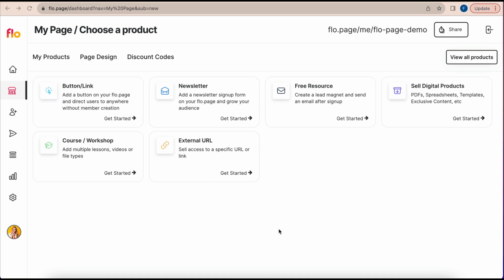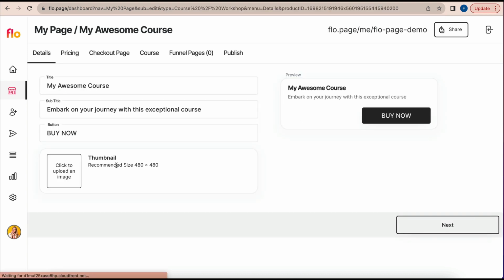Popular products that people list within Flo is a course or workshop. And this is a product that is going to consist of multiple modules or lessons, and you can use functions such as videos, PDFs, or external links. You need to start by setting up the details of your course.